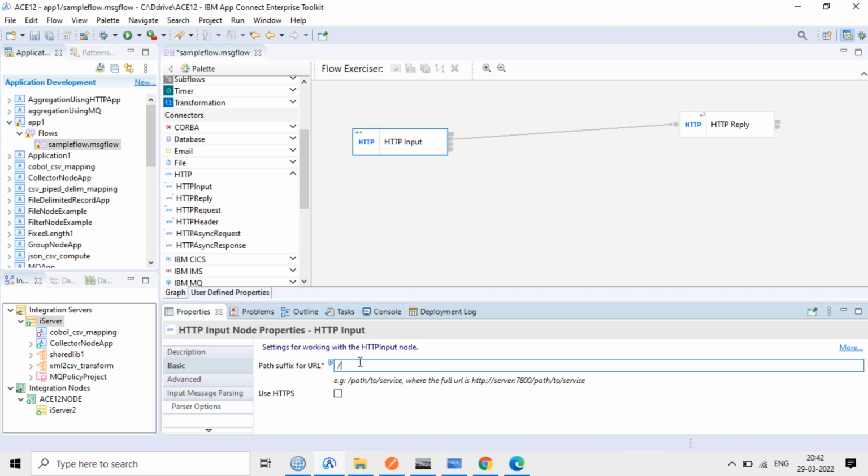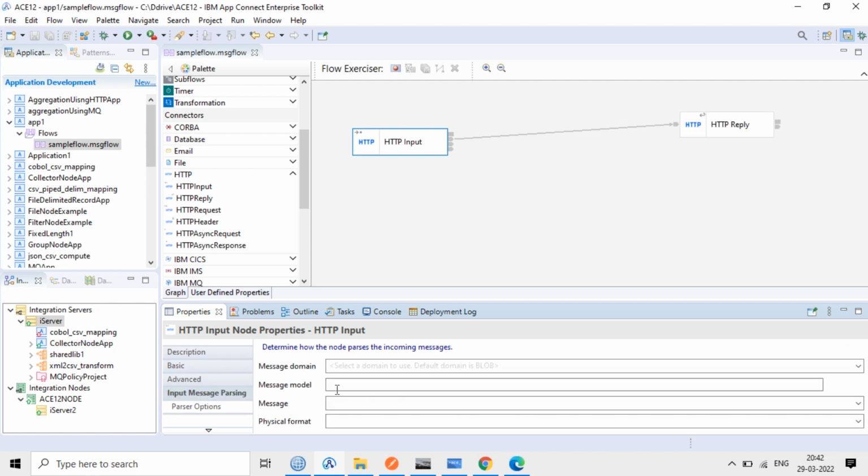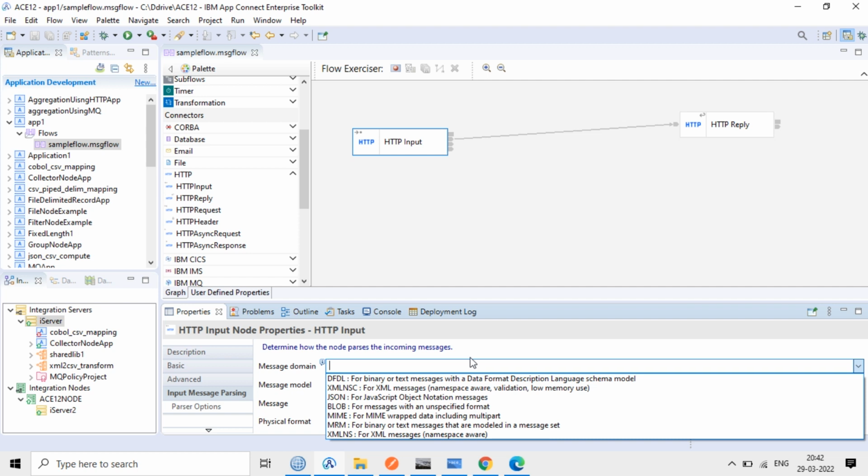the URI path here, sample URI path, and we'll request any of the messages here. I'll use XMLNSC, it will accept different kinds of messages, not only for HTTP nodes, even MQ, file, everything accepts different kinds of messages. You can see here DFDL, XML. DFDL can have binary text messages, CSV, COBOL copybook messages, XML messages, JSON messages, BLOB, binary object, MIME, MRM.